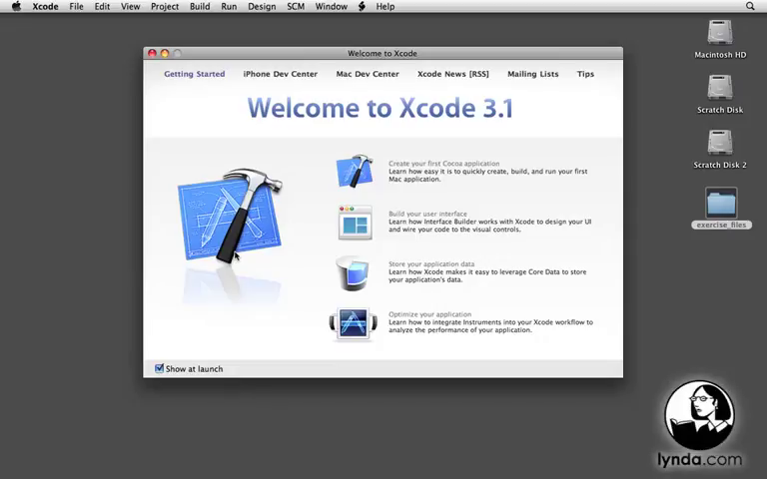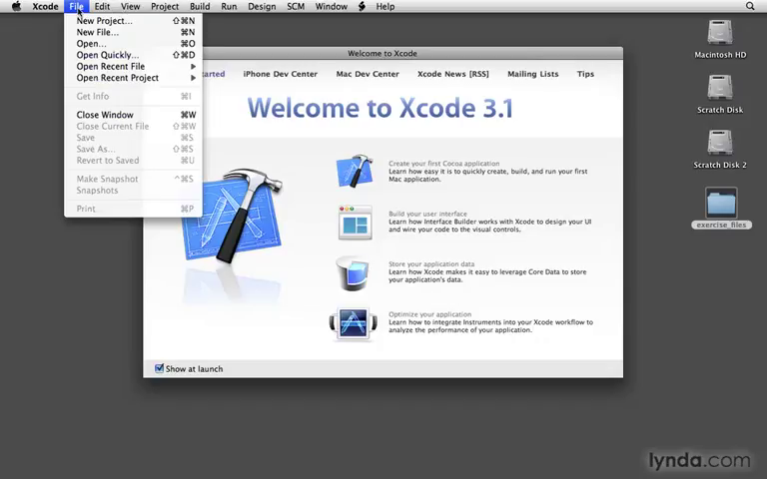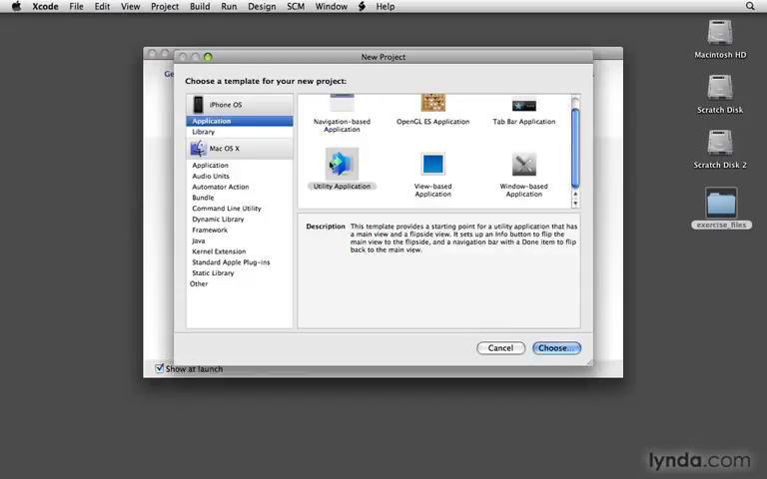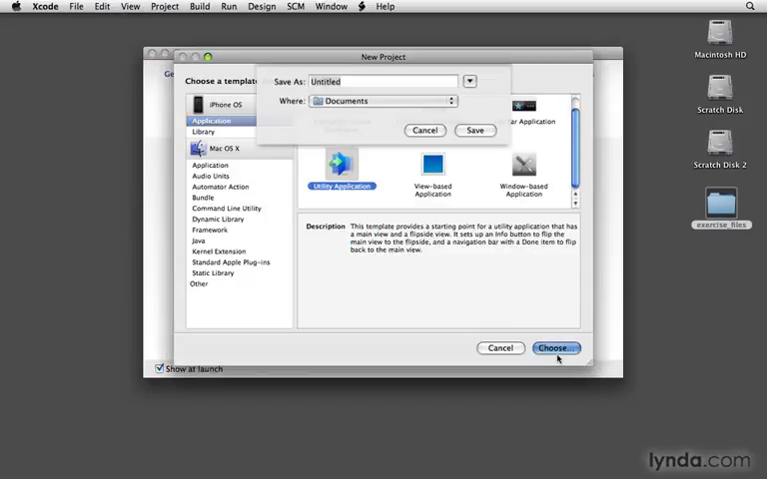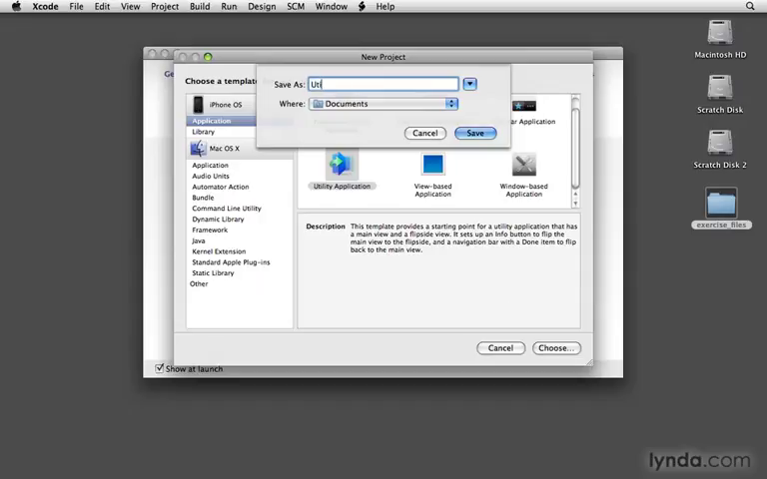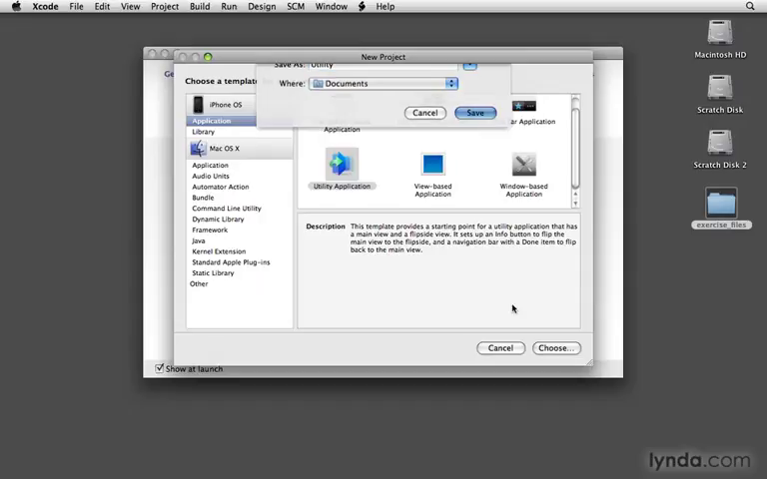So there's one way to create a multiple view application without writing a lot of code yourself. Begin with one of the templates that Xcode will provide. In this case, one for a utility application. I'm going to create a new project in Xcode. It's going to be a utility application. And I'll call this one Utility and click Save.